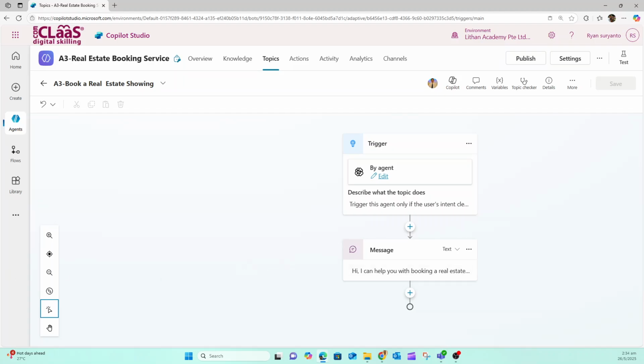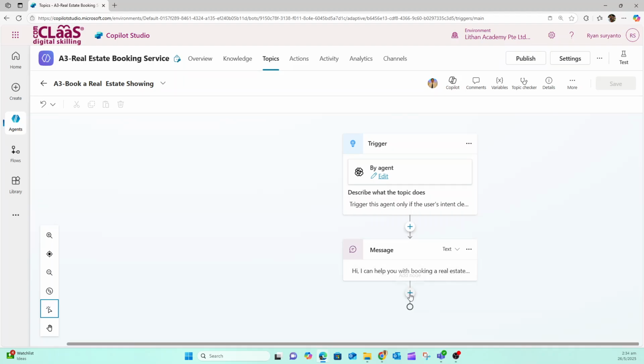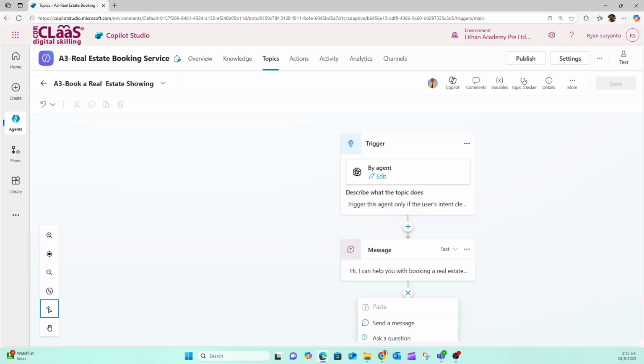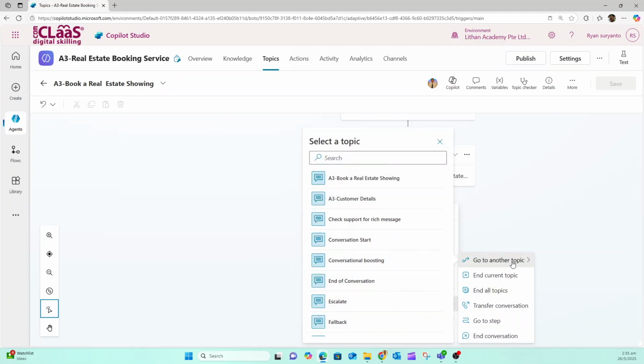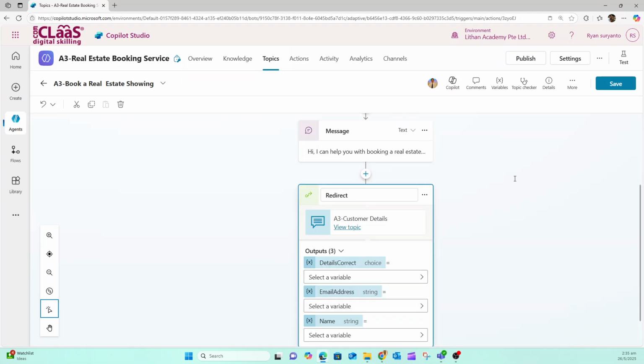After that, the next one is to add the topic management node. Select the plus icon under the message node, and then topic management, and then select go to another topic. Then go to the customer details, A3 customer details. After that, click save.